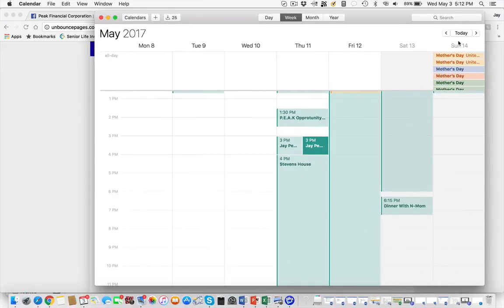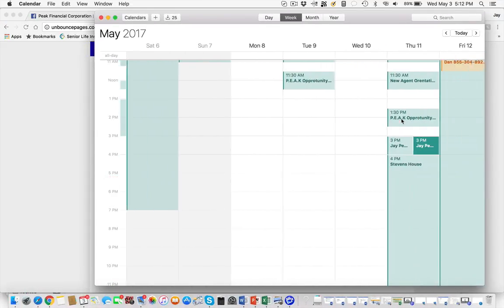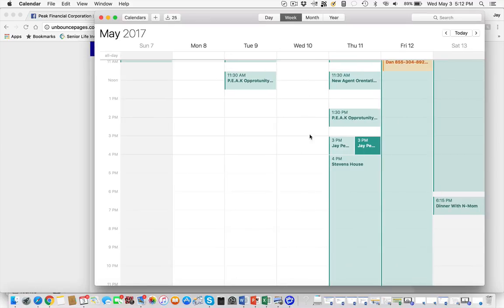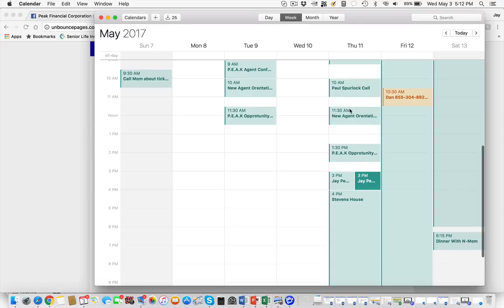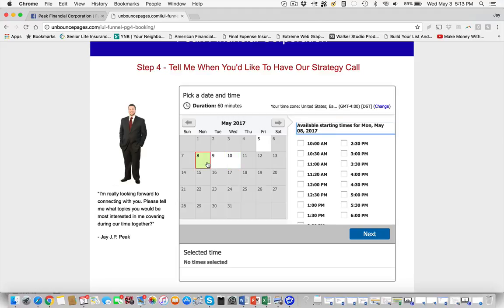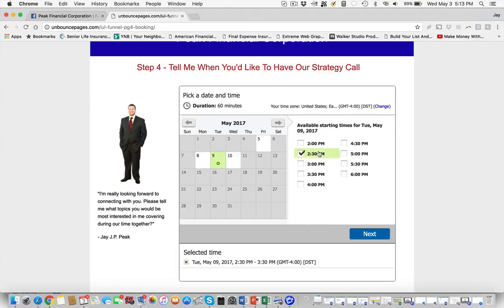And on my calendar on Wednesday, right here, I have a lot of time available. Okay. On Thursday, I'm pretty booked up. On Tuesday, I have some time in the afternoon. So it's not going to schedule times that I don't have available. Okay. So let's go to Tuesday, and you can see these are all afternoon times. So I'm going to click 2:30 on Tuesday, and that's a good time for me.